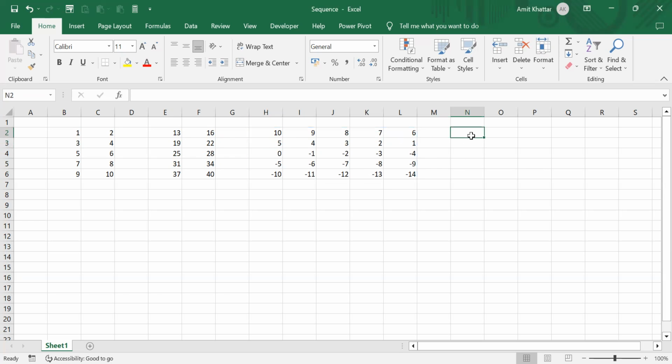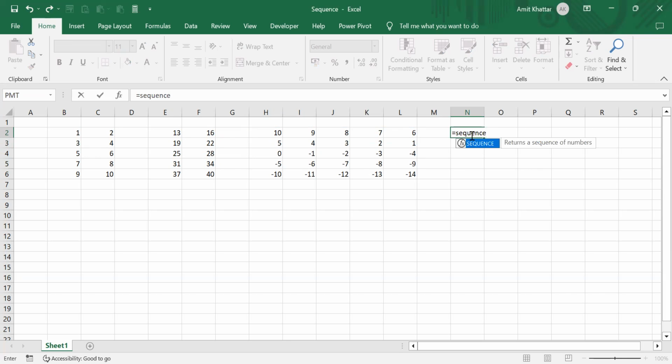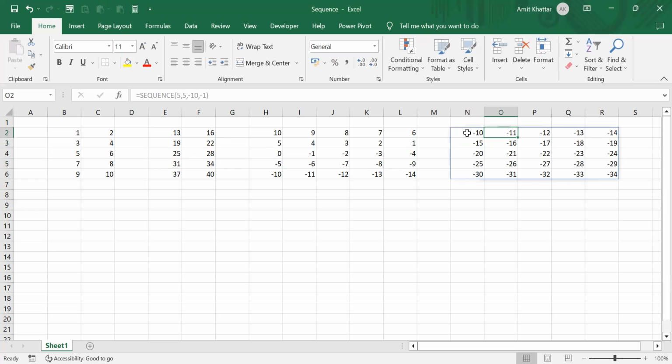Same way, I can also give a negative start. So let's say if I write sequence, 5 rows, columns. So I want to start with, let's say, -10 and -1. I have both a negative starting point as well as a negative step. So what I get is -10, then it becomes -11, and so on.